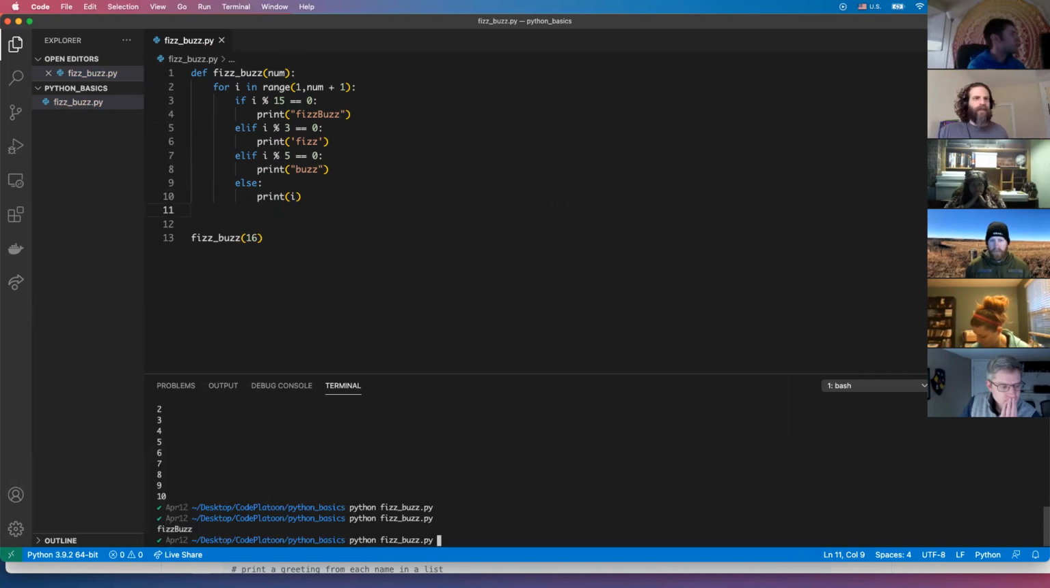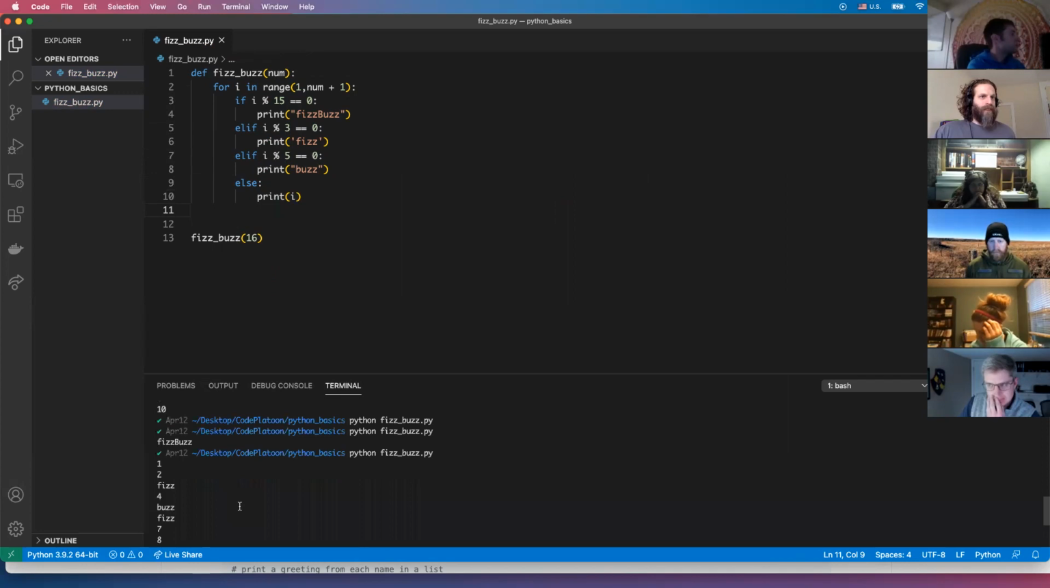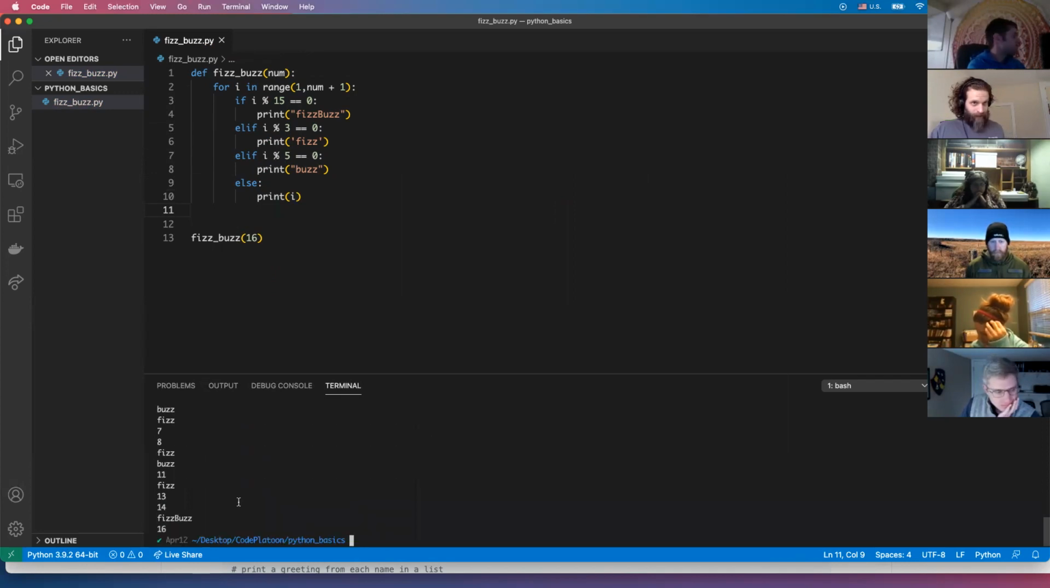So let's see if that works. Looks like it works. 1, 2, fizz, 4, buzz, fizz, and so on. Let me get FizzBuzz at 15. So it looks like that works.